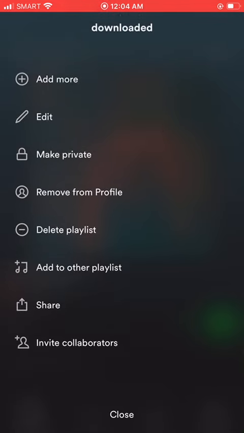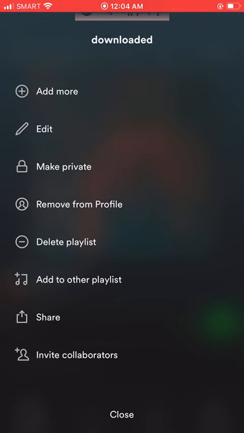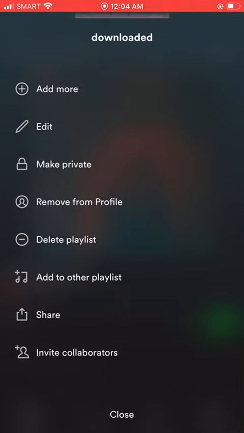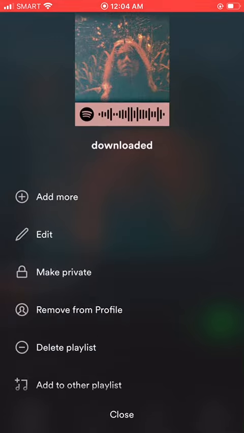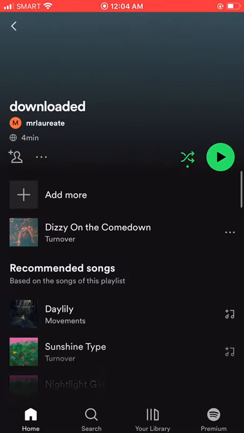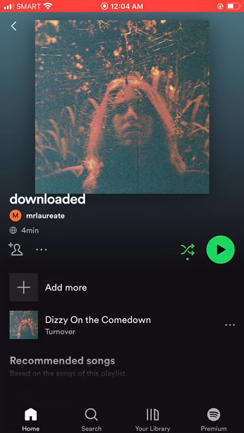And then once you have a premium Spotify, it should show up here the option that shows download. And then from there, you can enjoy your playlist. You can download your whole playlist, or you can also download it individually.